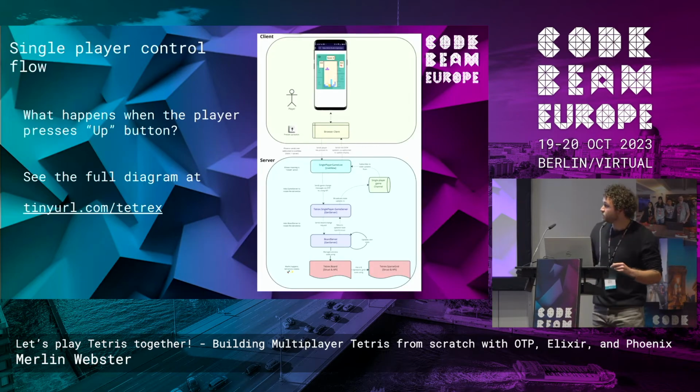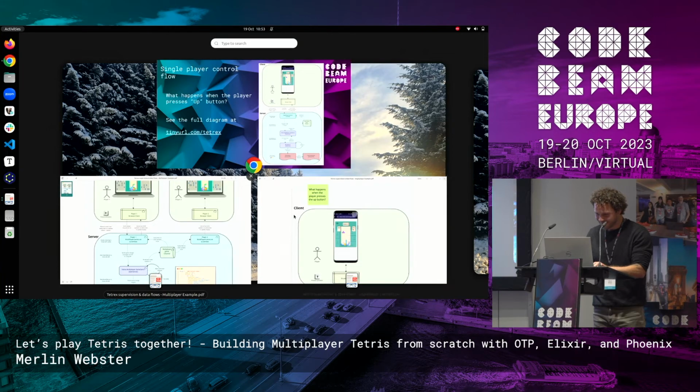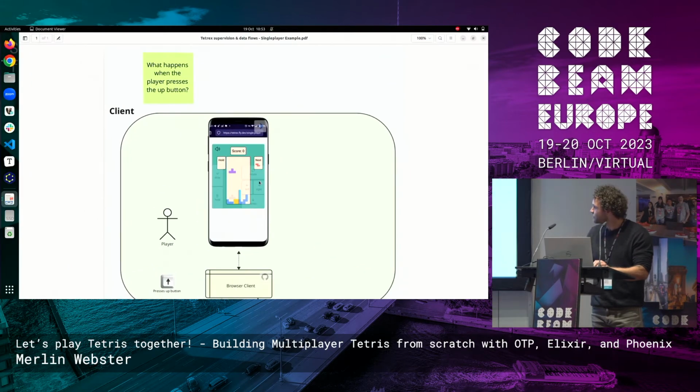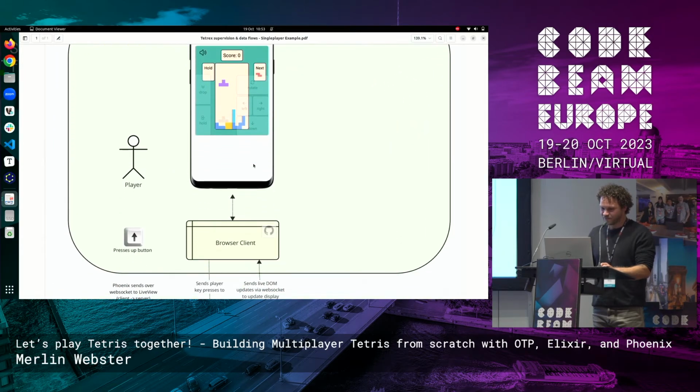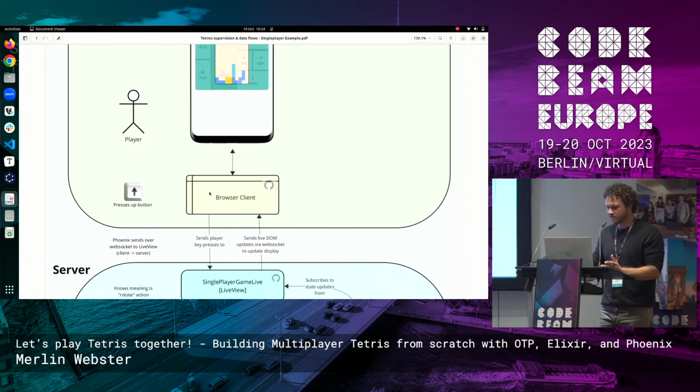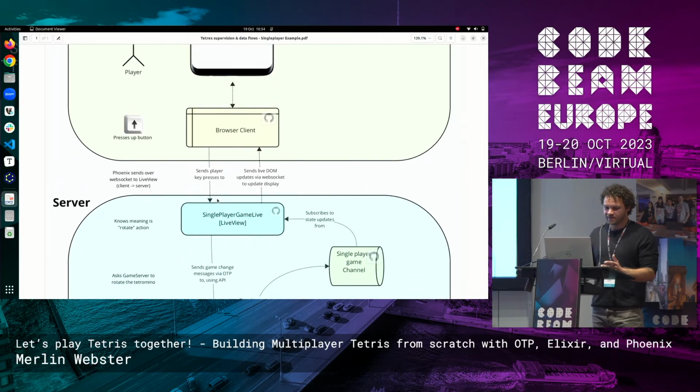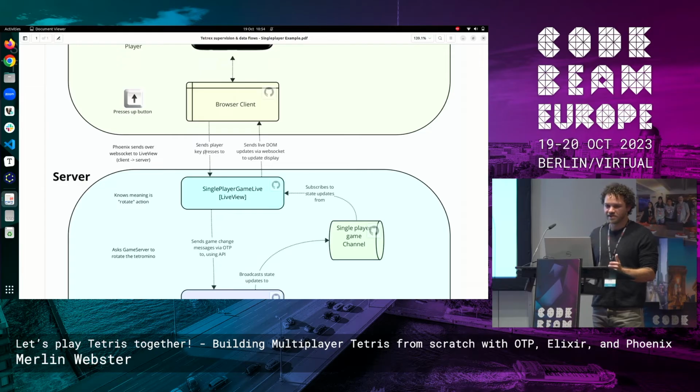So you're never going to be able to read this diagram, but I did think of this one in advance, and I've got a slightly easier to read diagram, which you might not be able to read anyway, so we'll give it a go. So here we are, the player, on our single player game, and we're going to press the up button. What we expect to happen is the thing's going to rotate, but what does that actually mean in terms of what does the program interpret this as? So the browser client is going to detect the up button has been pressed, and it's going to send over Phoenix using all of the JS hooks.